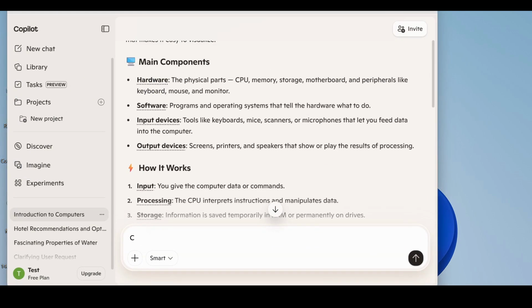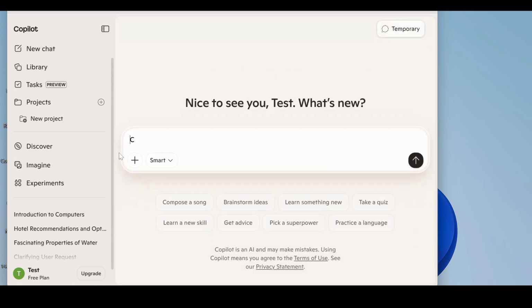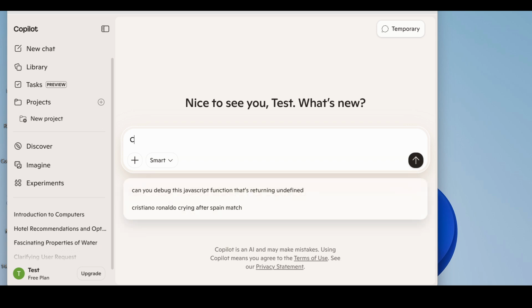If you've been using it already, it's a good idea to start a new chat so your request stays focused and the response is easier to work with. Once you've started a new chat, ask Copilot to create something for you. This can be almost any kind of draft or planning content.